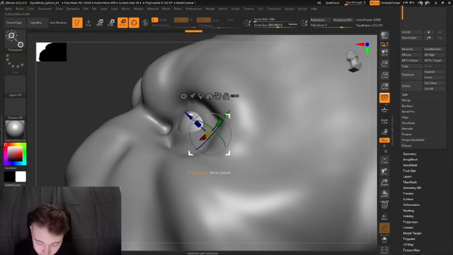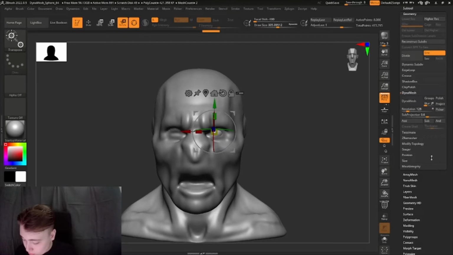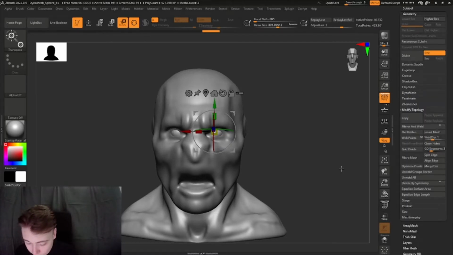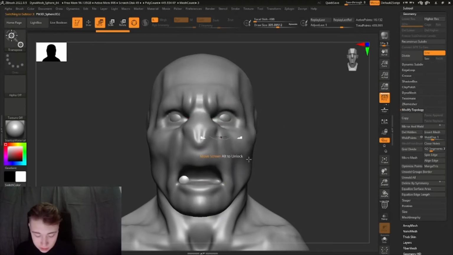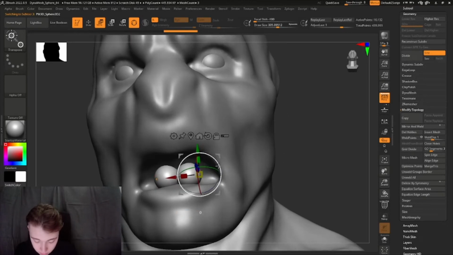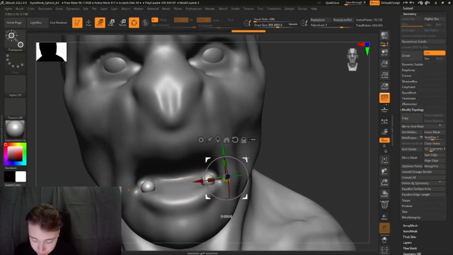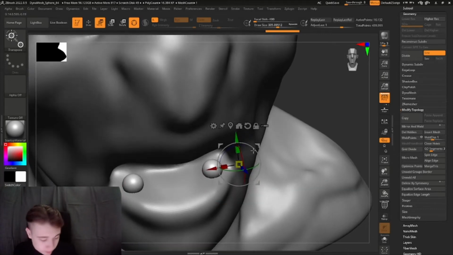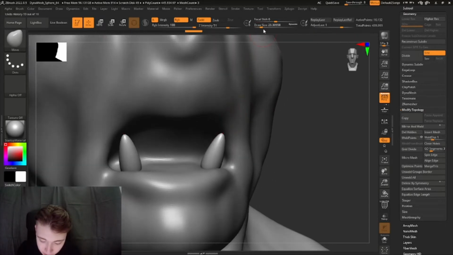Something like this. And then just mirror and weld it under Geometry, Modify Topology, Mirror and Weld. And then Control Shift to duplicate it, and make sure symmetry is on. Pulling it downwards so I also can make teeth with it. So I'm just gonna drag it downwards a little bit like this to be able to make some teeth. With the Move brush, just gonna drag it outwards like this.